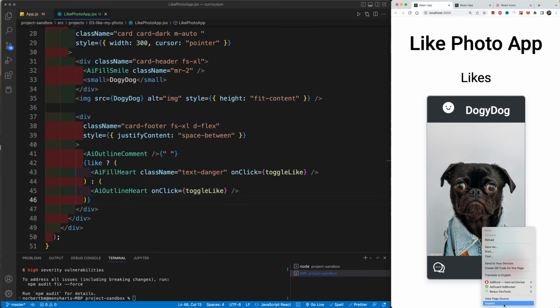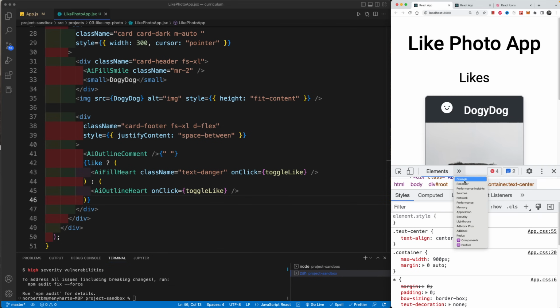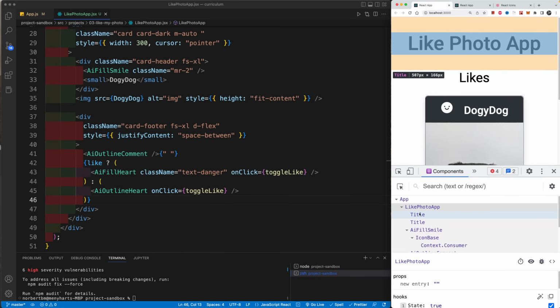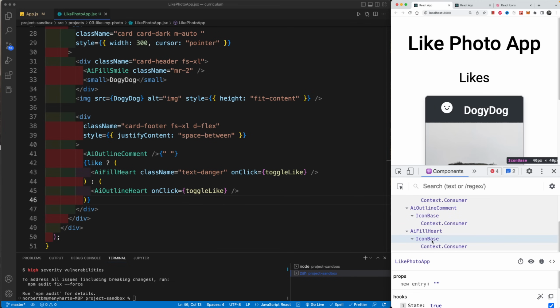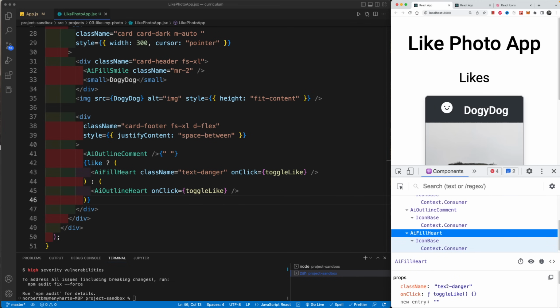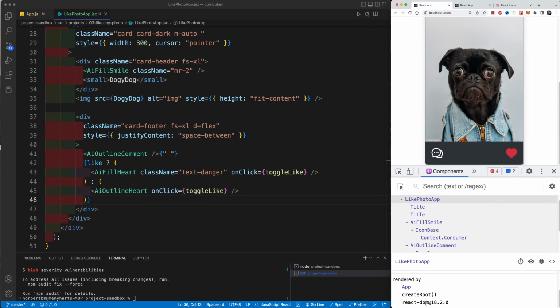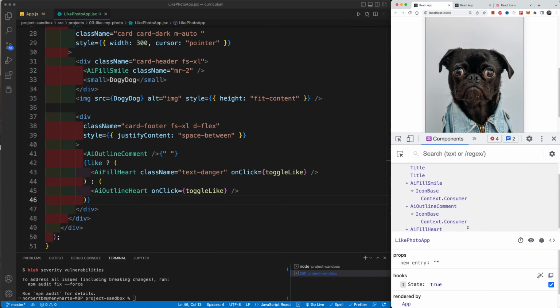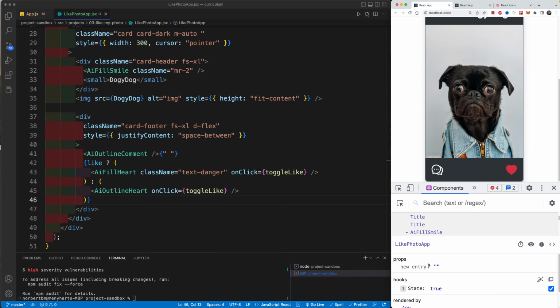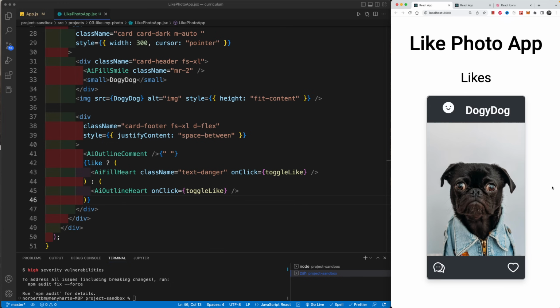Let's also inspect this. I did use the components, and let's go down to components. So let's look at icon, fill heart, and let's see, it has the function of toggle like on it as a prop. If I go on the icon itself, you can see that text is class danger. Okay, and you could also see the state here. Let me just make this a bit larger. You can see the state here changing, so false and true. Okay, now let's close this up and let's take care of our likes up here.